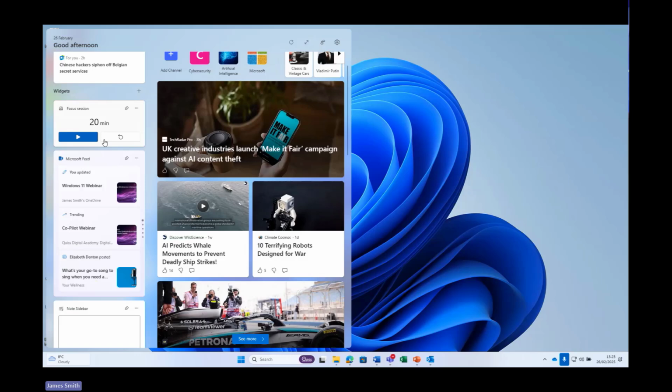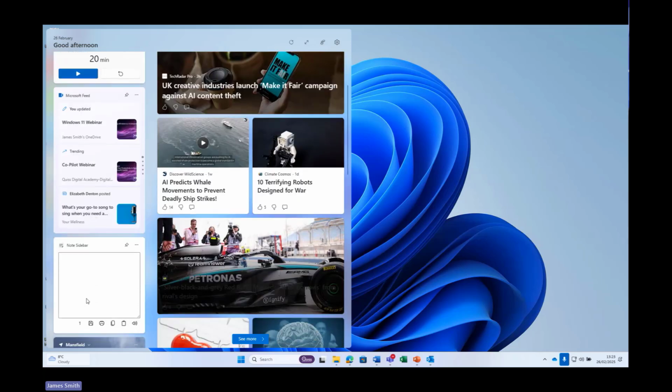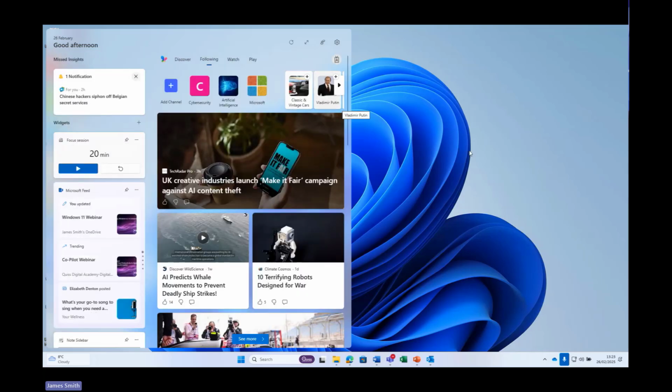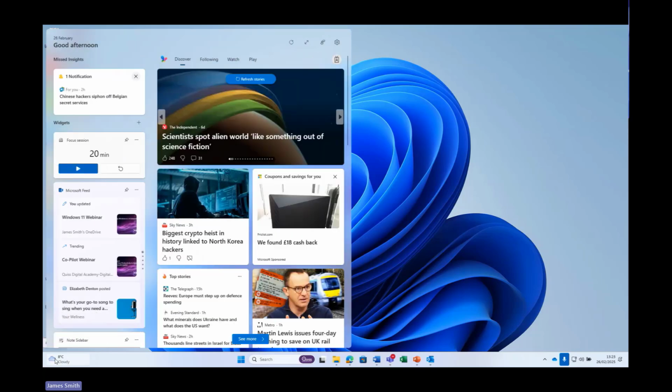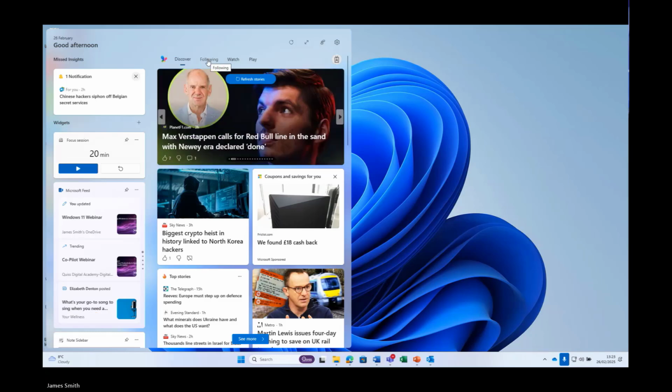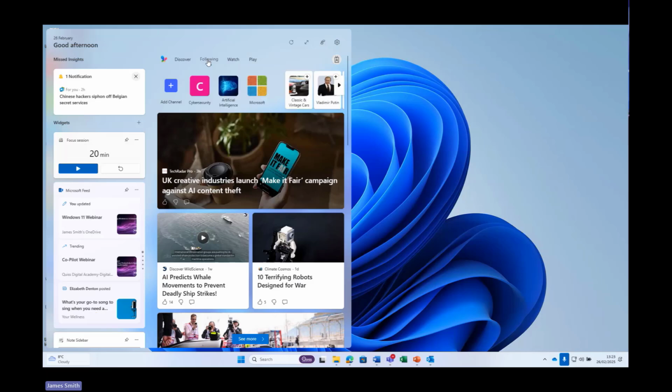So I want to quickly set up a focus session. I want to very quickly get a feed of news and updates that are happening within 365. I want to be able to take some notes. Okay, let's click away from this. So this is widgets, down in the bottom left-hand corner. When we open it up, if we go into following, you can add your own channels so that you can display a news feed of things that are of interest to you.